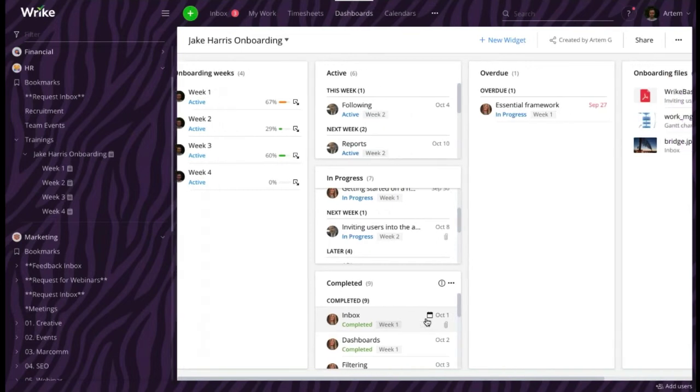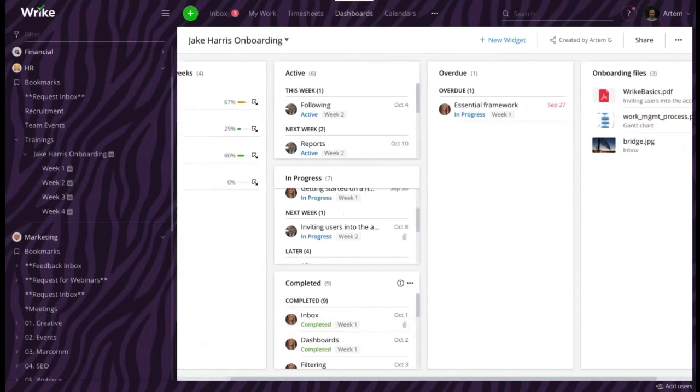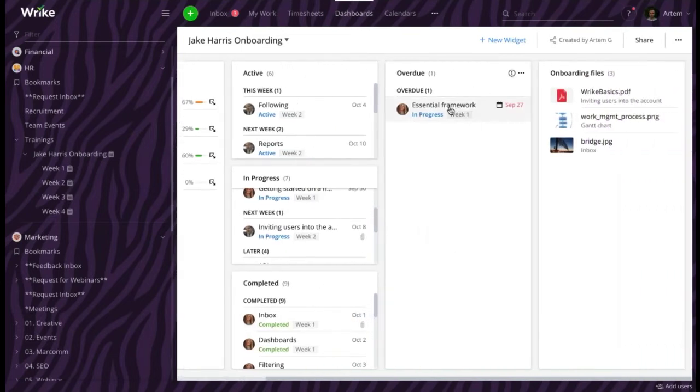Finally, we also have a widget that shows us overdue tasks. So it's good to see that only one task in the onboarding project is overdue. So it means that we have efficiently planned this onboarding process.